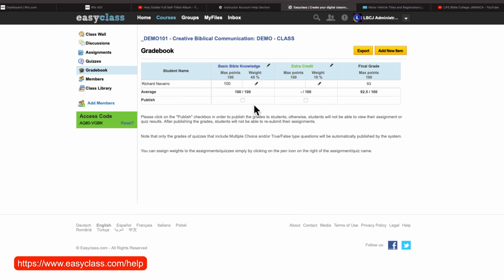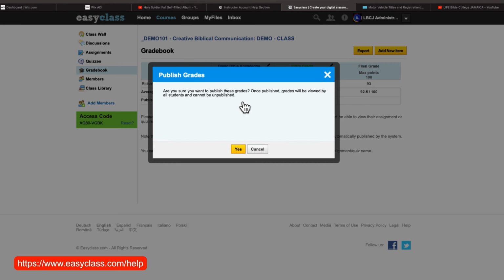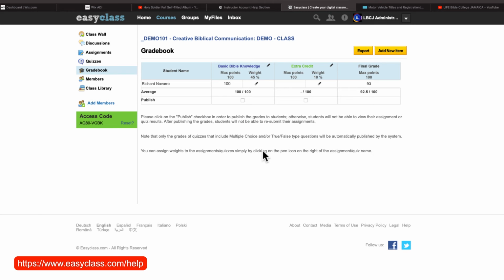The next section here to pay attention to is going to be this publish right here. Once you mark a grade as published, it will inform the student. They'll be able to see their grade. Unless you publish the grade, the student won't be able to see it. So it says, are you sure you want to publish these grades? Once published, grades will be viewed by all students and cannot be unpublished. So it doesn't mean you can't make any changes. You can make any changes, but you'll need to notify your student if you make a change after it's published, okay? It says here, please click on publish checkbox in order to publish the grades to students.